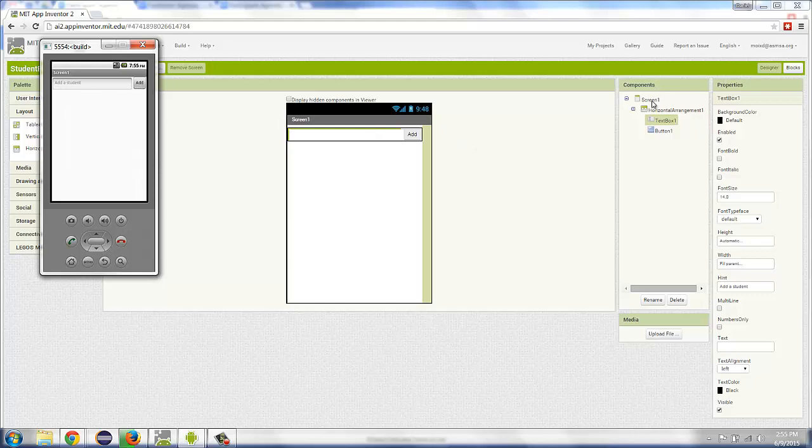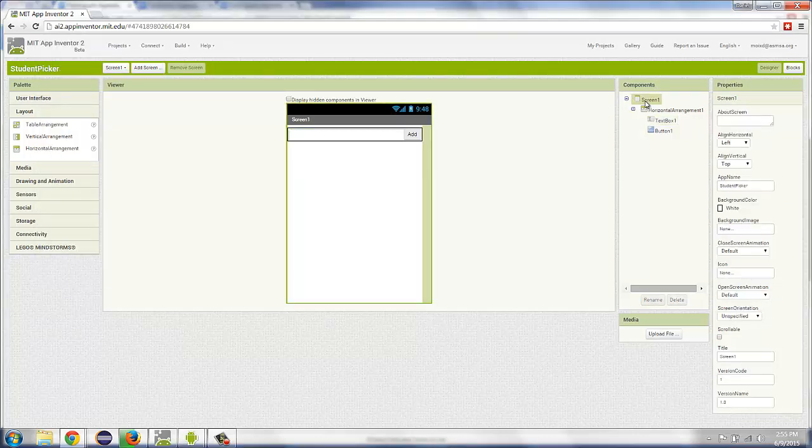I'm going to change the title of screen 1. Just clicking on screen 1 in the components list. You could also click it over here in the viewer. And then I'm going to change the title of that from screen 1 to Student Picker. There, I'm done with that.